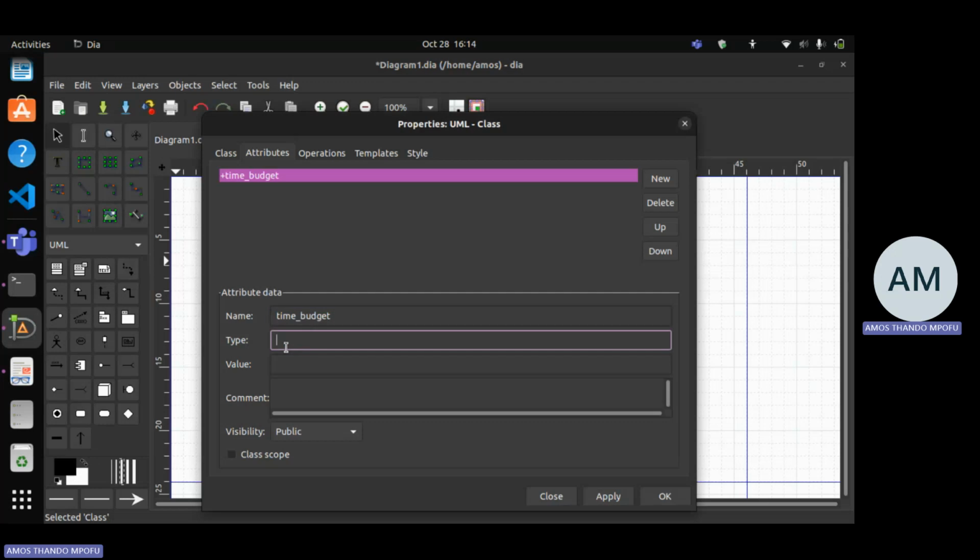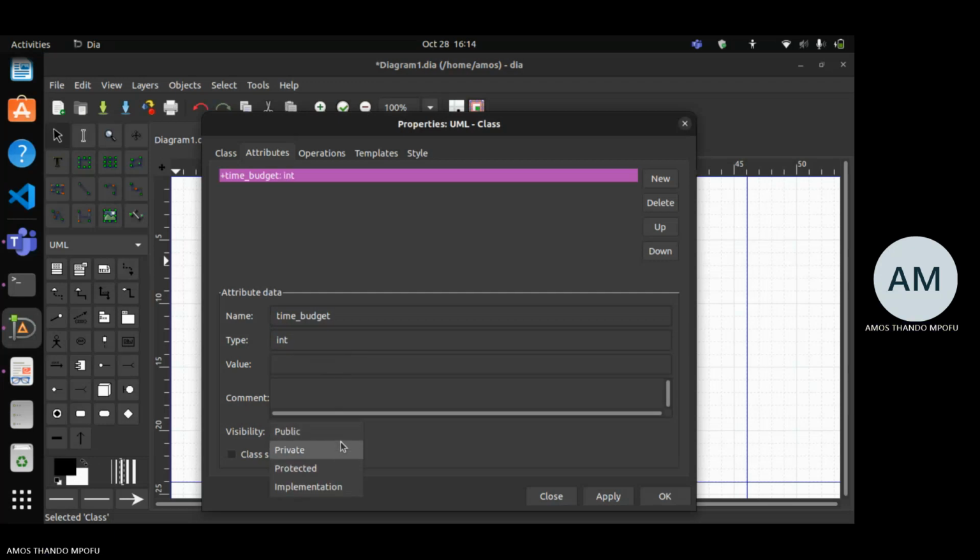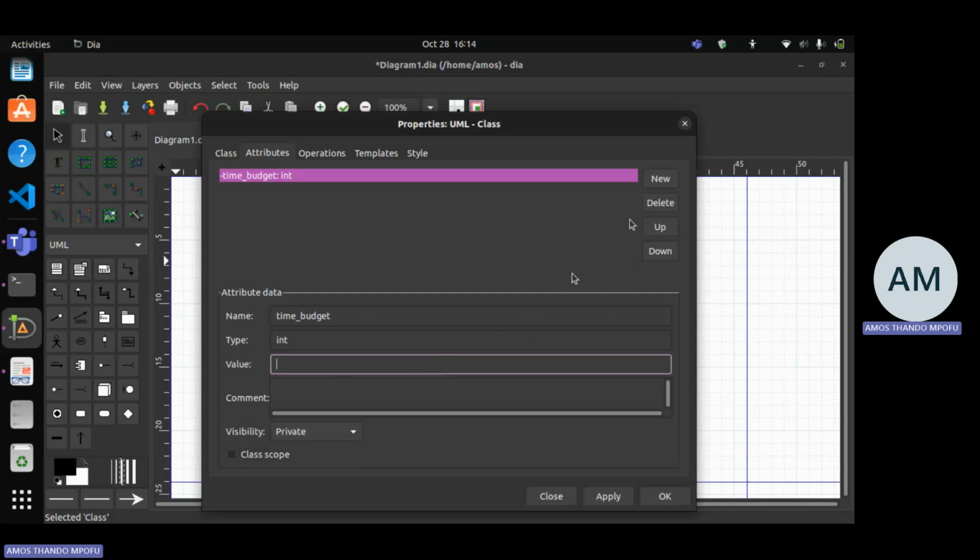And they said it's a real value, meaning that it's an int, and then private. There we go. It's private.